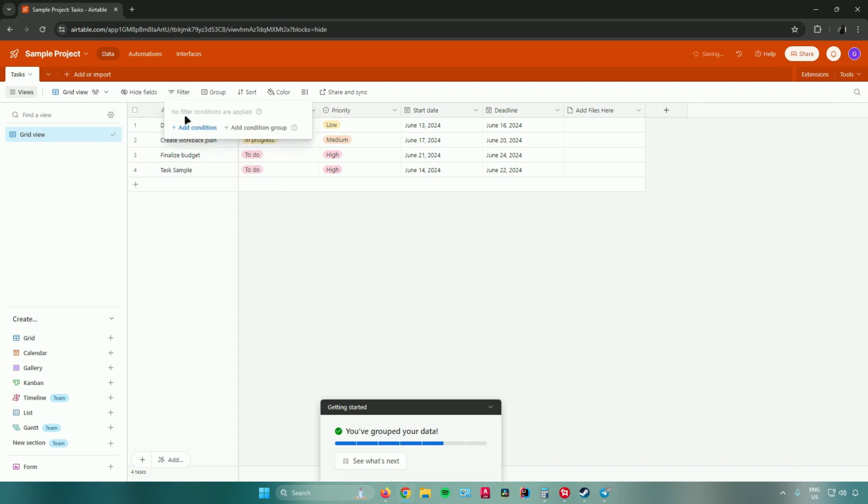And then next is we have the filter right here. So we can filter out conditions if you want. Next is we have groups. So we can group stuff right here by their status, their priority, and a lot more. Next is we have sort. So we can sort things out by their name, their status, priority, etc.